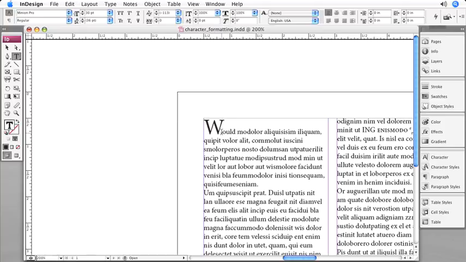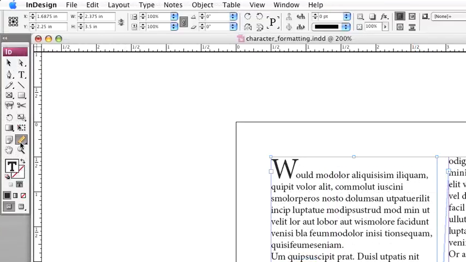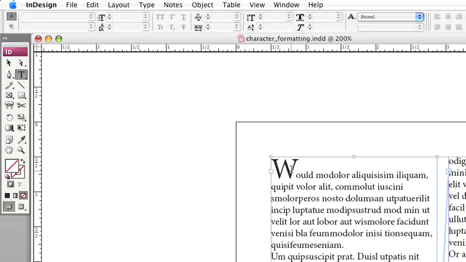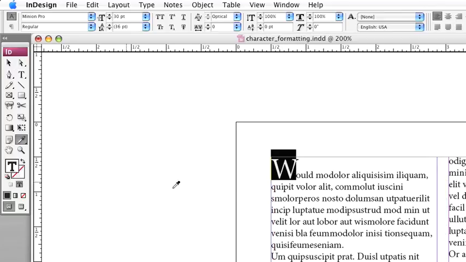So what we'll do is, taking our type tool, we'll select that letter W. And we'll come over here to the toolbar and choose our eyedropper tool. Now if you don't see the eyedropper tool, it might be hidden beneath the measure tool. Make sure you have the eyedropper tool selected. And again, make sure that that bit of text is active. And with that text selection, just single click.